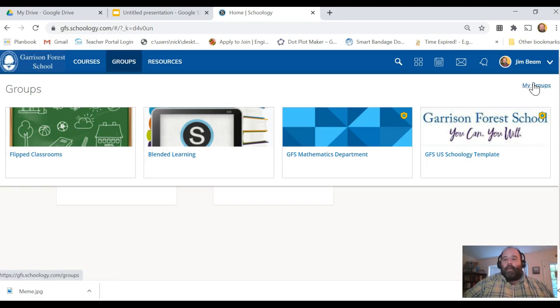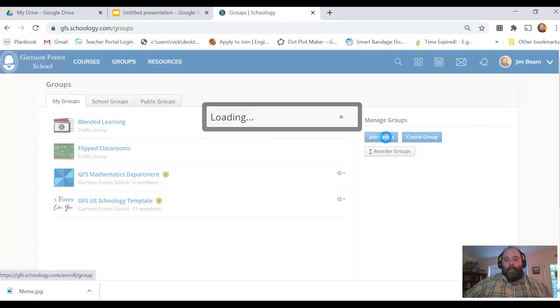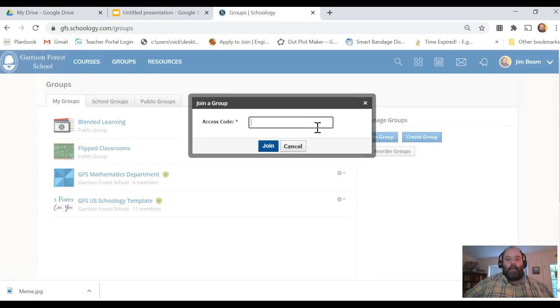So we're going to click over here, this My Groups at the top of the right hand side. And then you're going to go ahead and click Join Group. And we have an access code for this group. So it's going to say GWF-X96ZV. And then you're going to hit this join button, and that should add that group to your Schoology page.